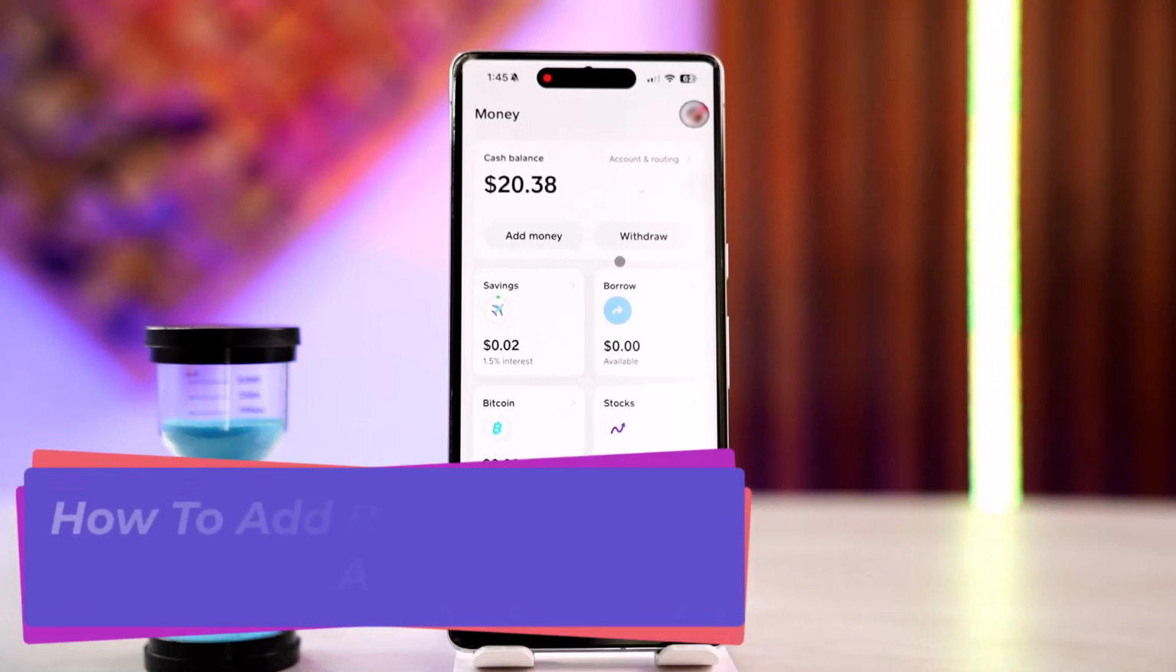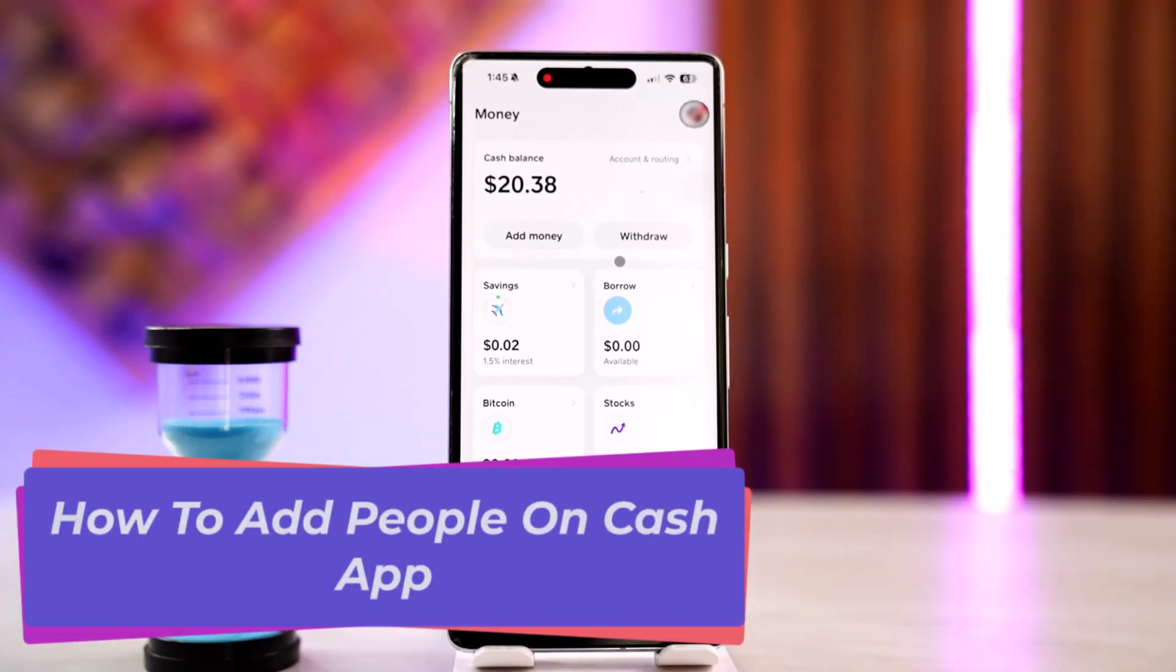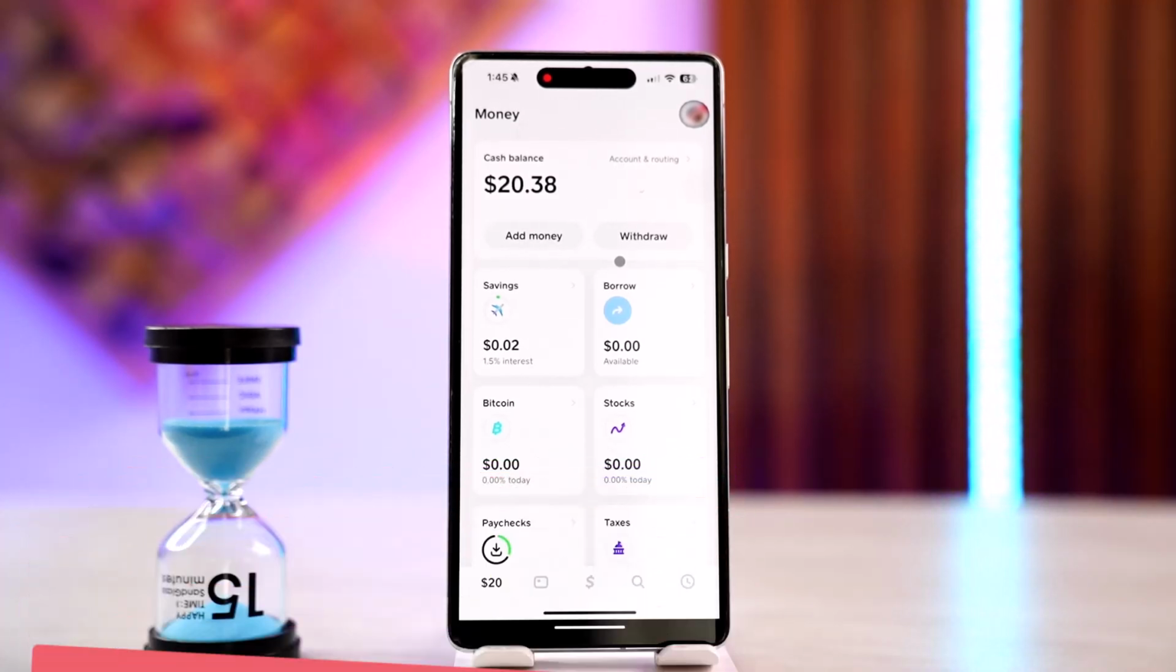Hi everybody, in this video I'll be showing you the procedure on how you can add people on Cash App.